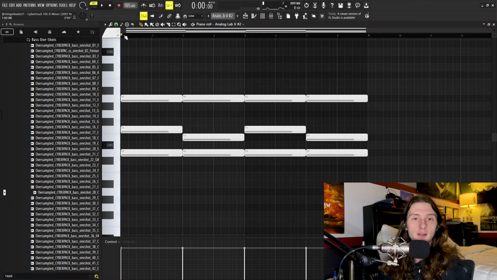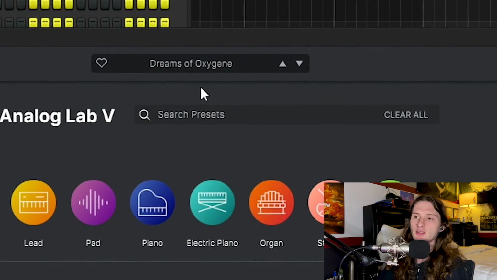All right, so now that we've covered arpeggios, which is the main portion of our melody, we're gonna go over some less important but still notable aspects of the melody. And the first of which is gonna be chords. For this, literally all I'm doing is playing our original minor suspended second chord progression. And the preset that I'm using is the Dreams of Oxygen patch from Analog Lab.